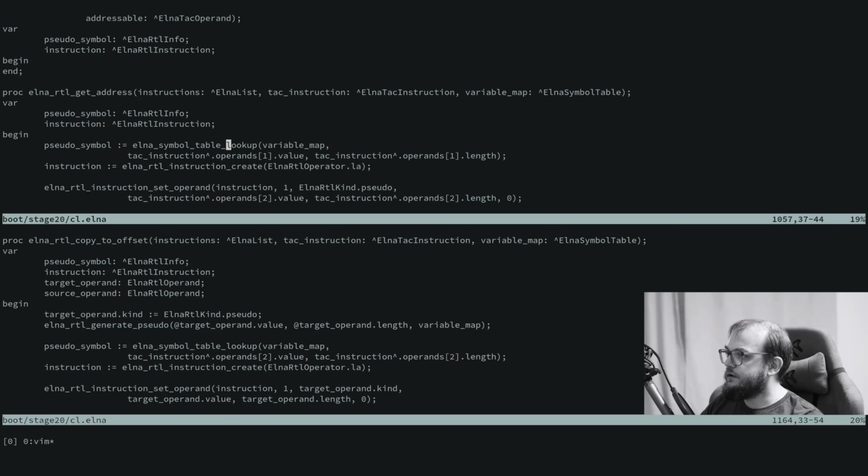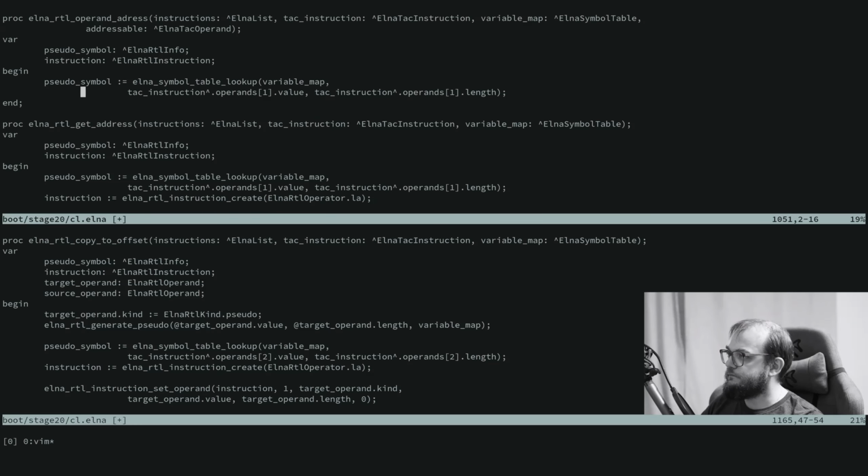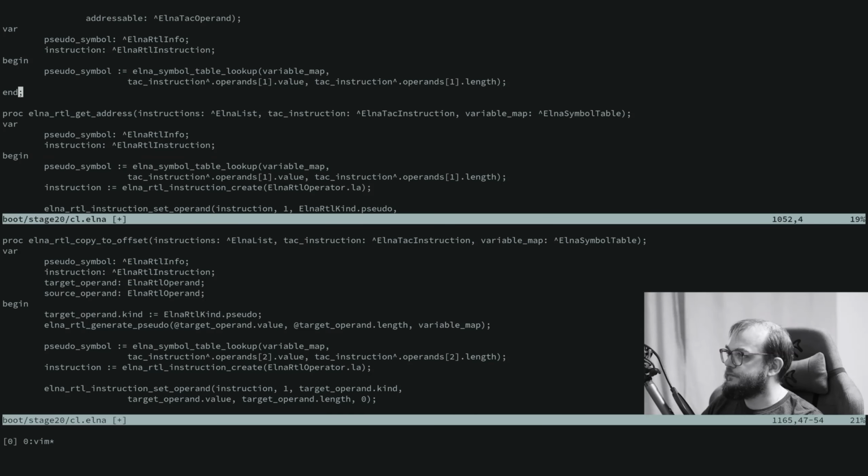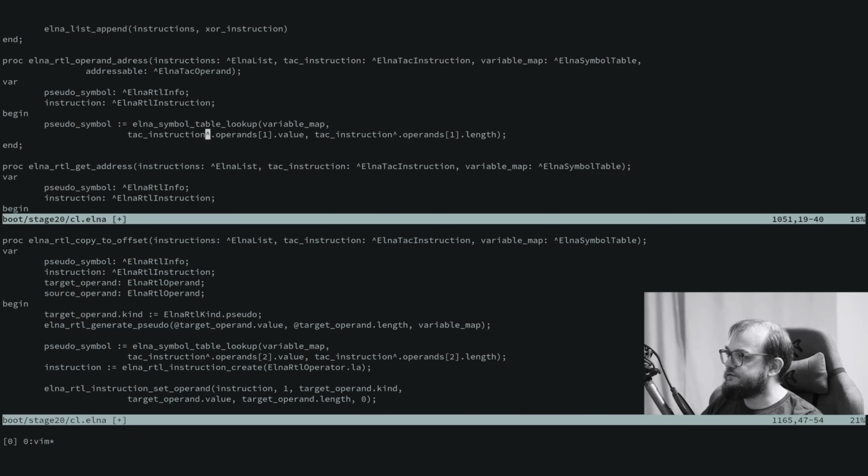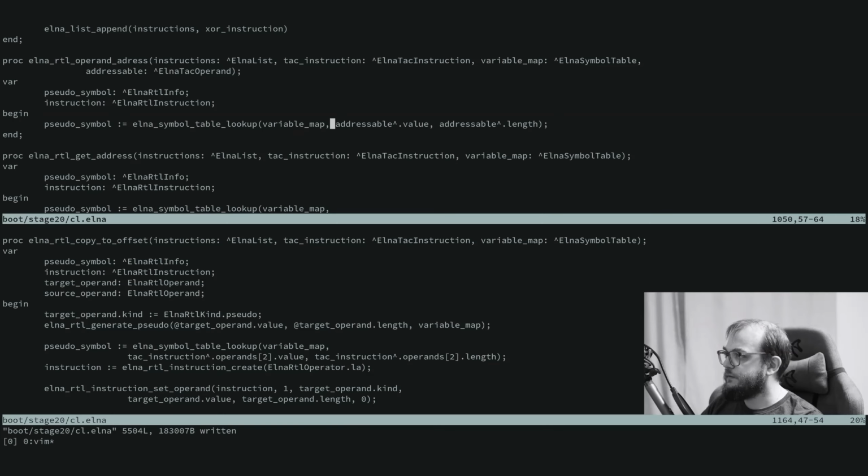Okay, then we can do a lookup. And instead of this instruction operand, we put this addressable operand here. And we dereference the pointer. And put it into a single file.